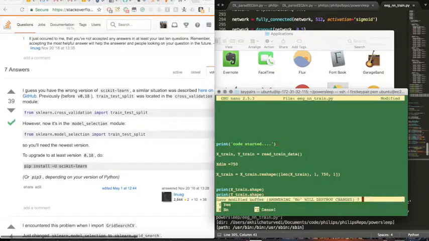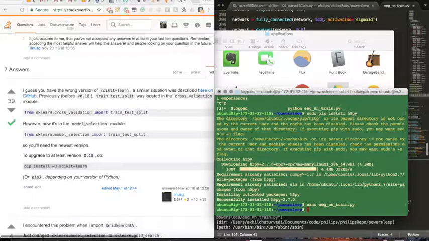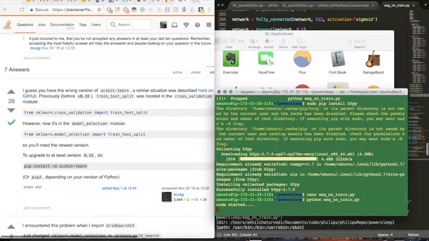Control X for save. This is the nano editor for code on terminal, just in case. I know some of you don't like nano, and you're going to be like, oh, you use nano, you suck, but I don't really care. Okay, code started. Let's see, is this training?